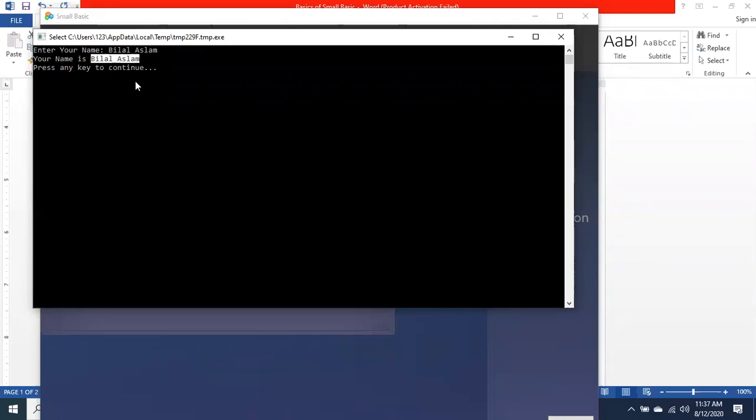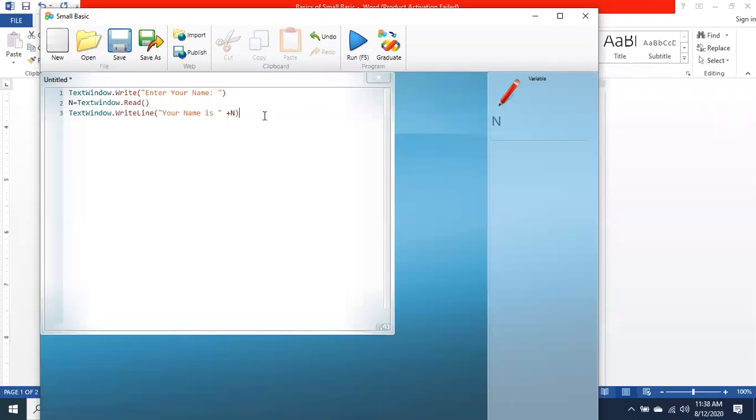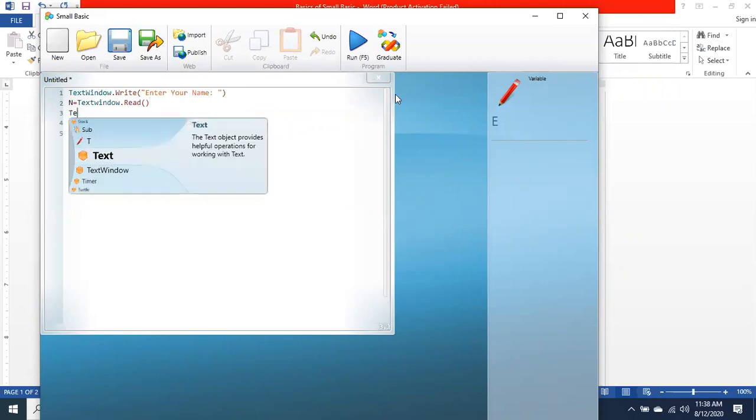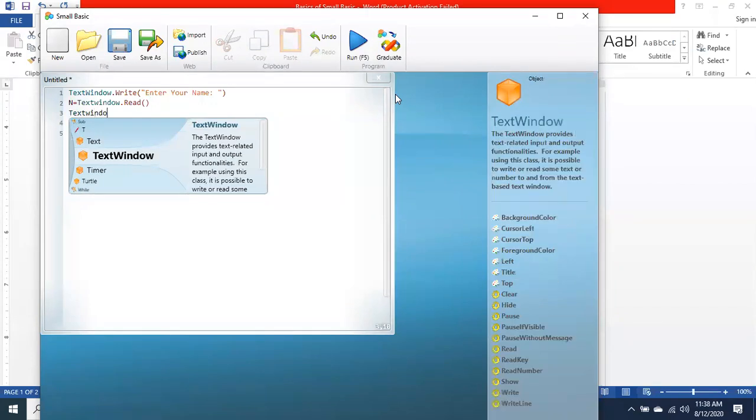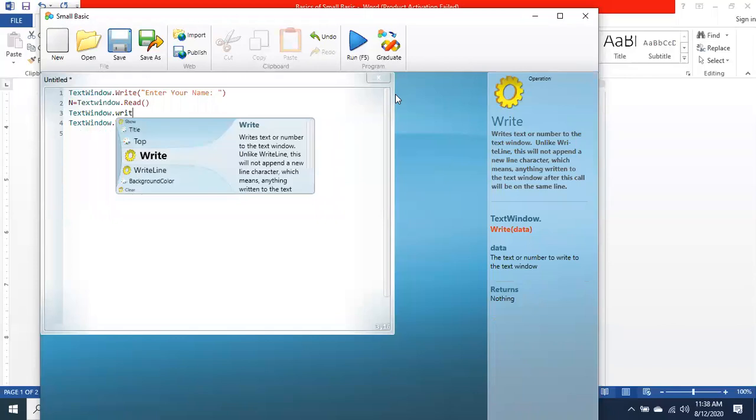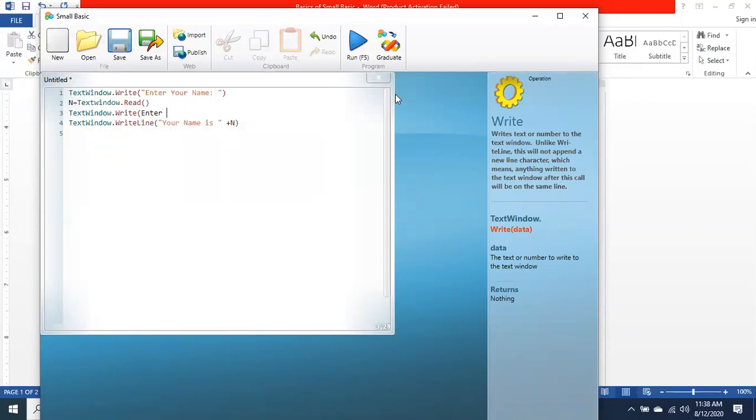So in this way we can print the value of some variable. We can also do this for a number. Let's suppose after this I write TextWindow.Write, "Enter your age".